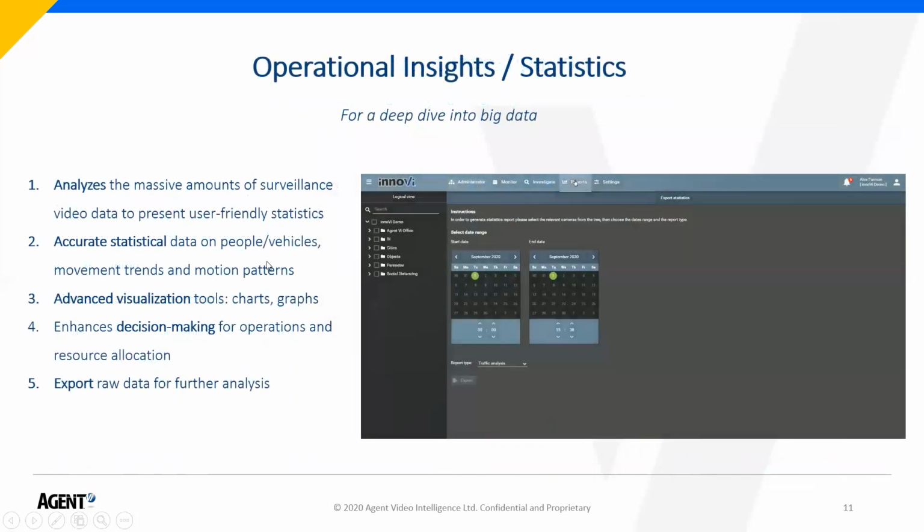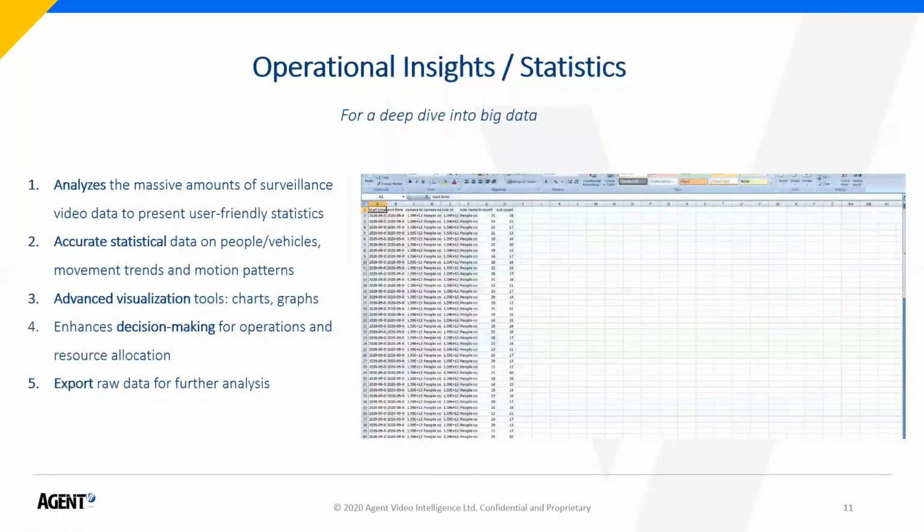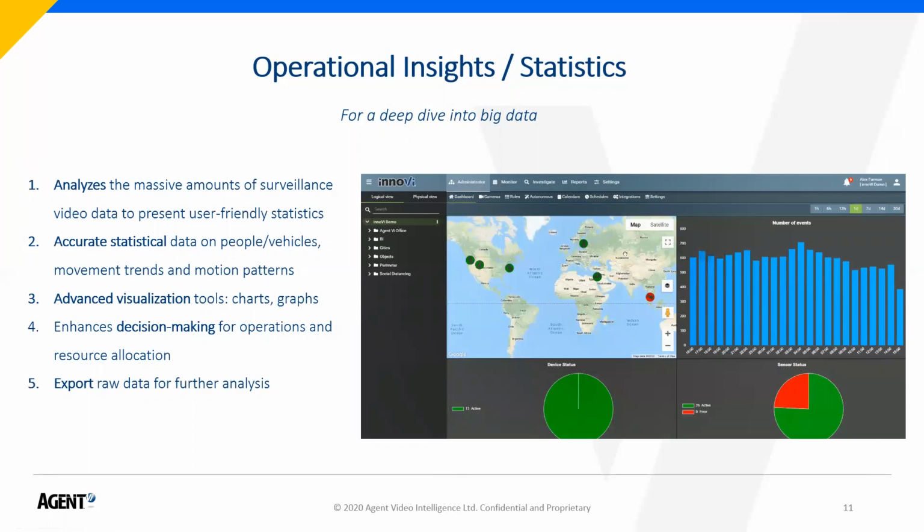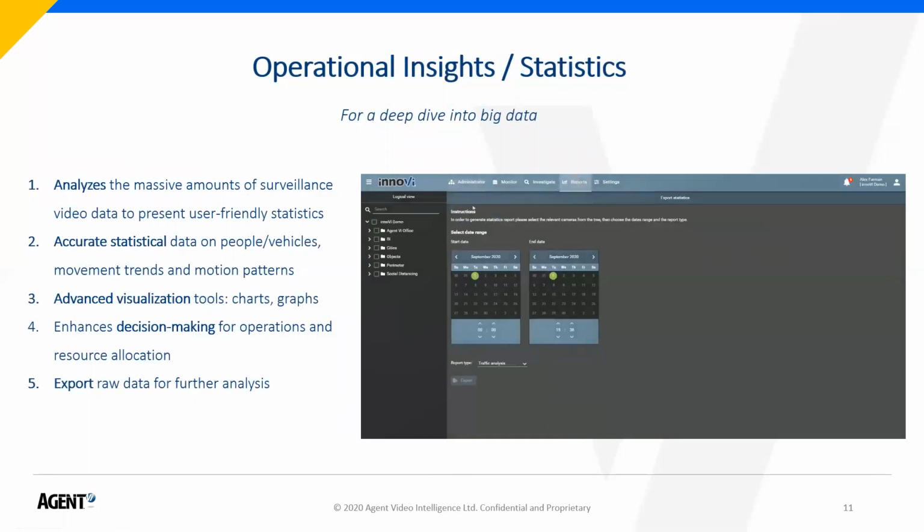Utilizing the same metadata as we use for our real-time and investigation functions, here we are offering a high-level overview of the trends of people and vehicles. This is often used to gain better situational awareness and plan budgets and resources more accurately. innoVi creates accurate statistical data, which can be viewed through the innoVi dashboard or third-party BI tools.